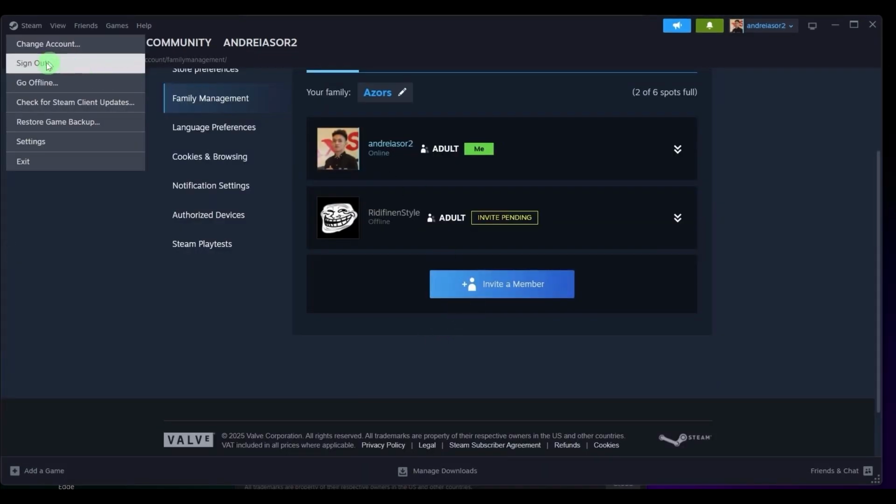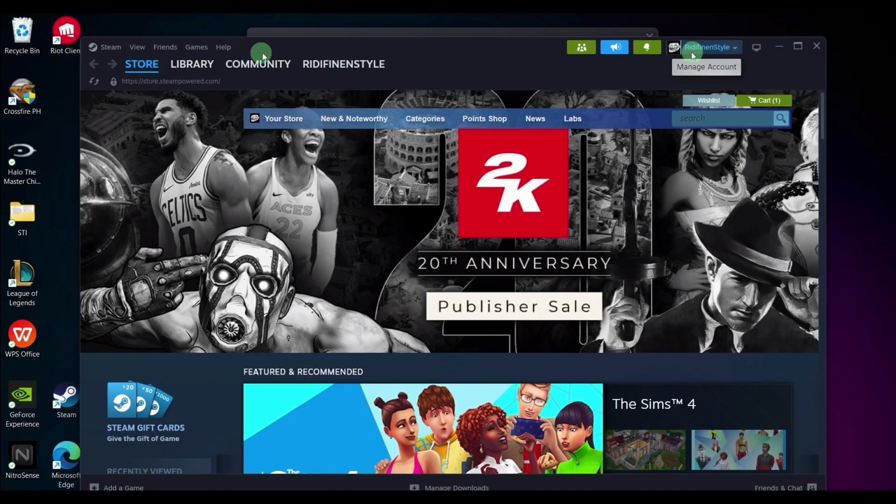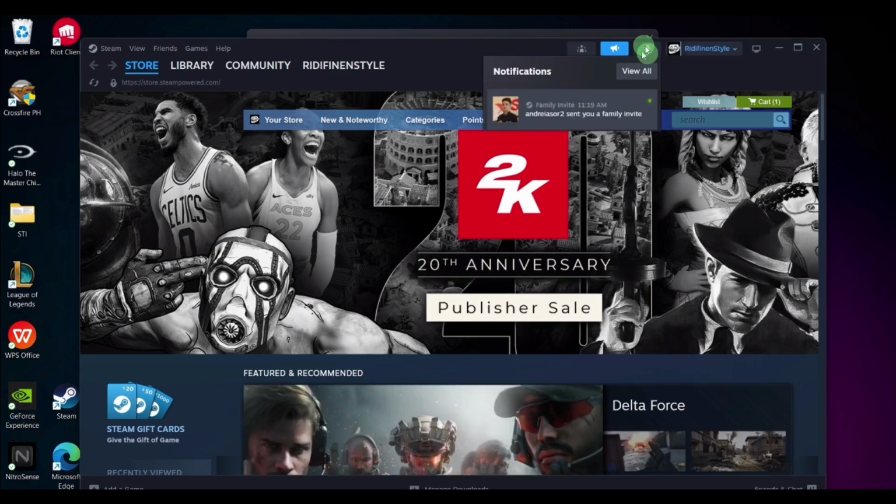New member accepts the invite. The invited member logs in to their Steam account on the same PC or laptop. Click on the notification bell and choose the invite notification message.